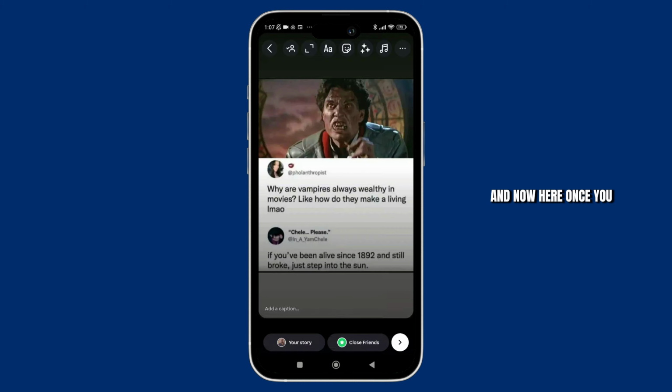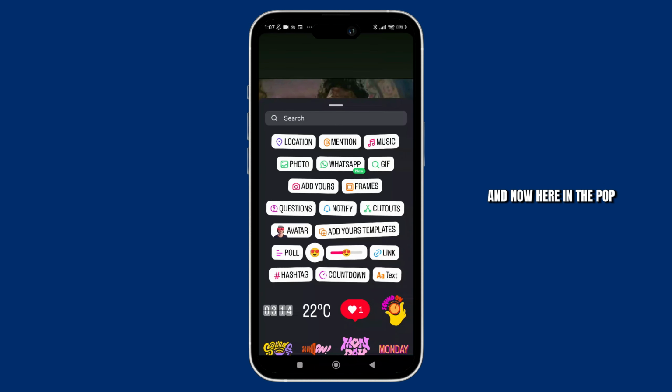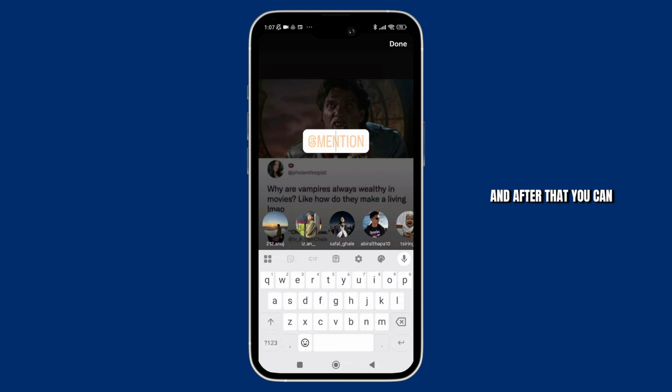And now here, once you are in the new story section, you simply have to swipe up from the bottom. And now here in the pop-up menu you'll see tons of options. So from here, simply tap on the mention button, and after that you can simply mention the people from your list.